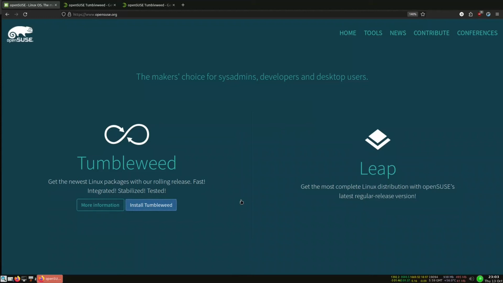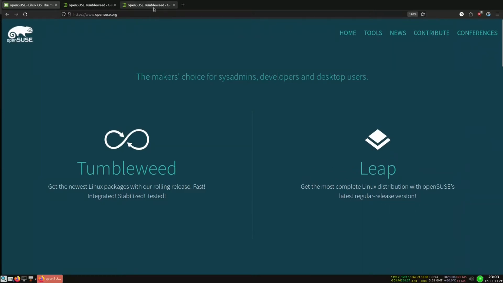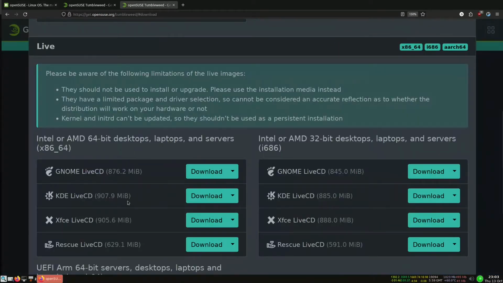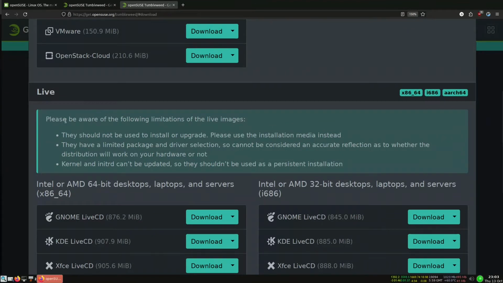So we're back again at openSUSE, and today we will go over Tumbleweed with a more rigorous approach. Before, I did a video about Tumbleweed and Leap, and I used the live images. Now it seems that they have put some remarks concerning the live images: they should not be used to install, they have a limited package and driver selection, and the kernel and initrd cannot be updated.